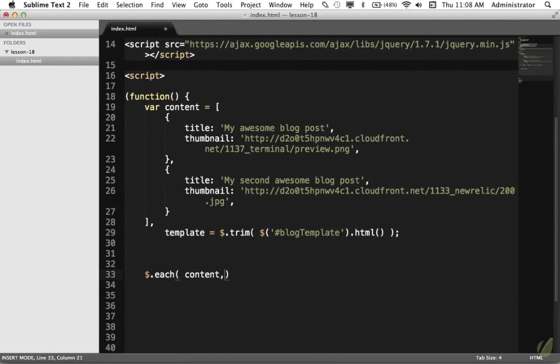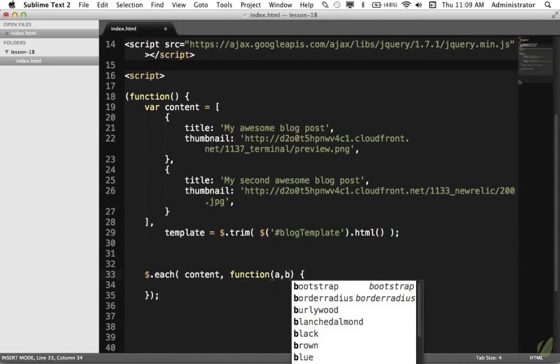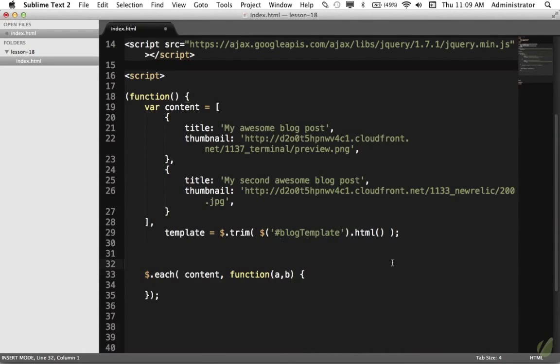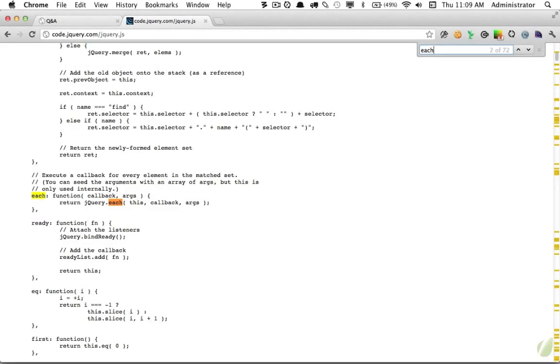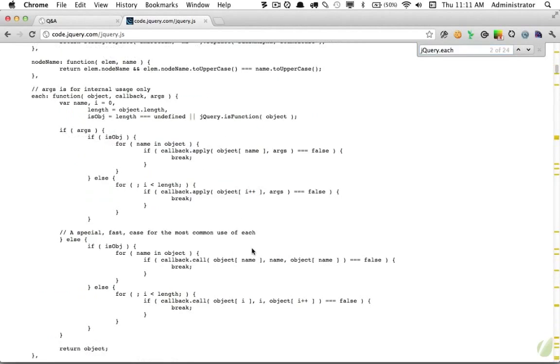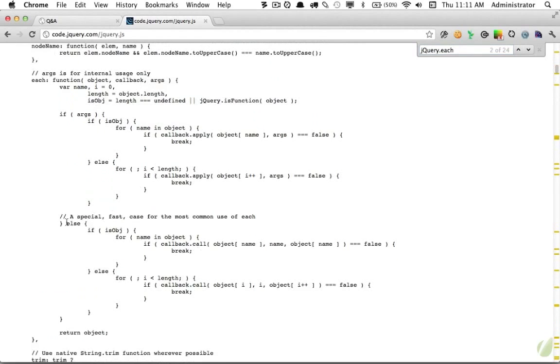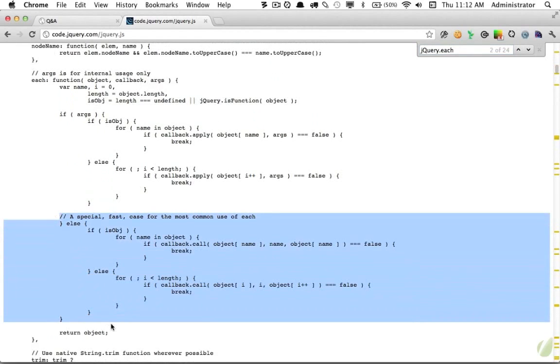So we are going to filter through content, and for each item in the array, we're going to run a function. But now, how do we know what is passed to this function? Will the index be passed? Will a value itself? How can we figure this out? Well, we can either go to api.jquery.com, or, as we've learned, we can refer to the jQuery source. Let's do the latter. I'm in the jQuery source, and I'm going to look for each, and that's going to come up a bunch of times. So let's search for each: Here we go, and what we want is right here, a special fast case for the most common use.